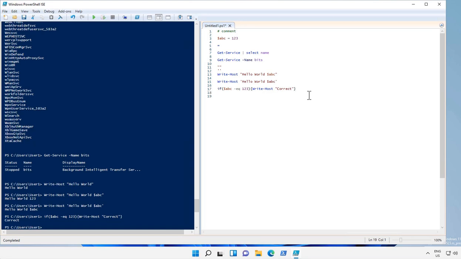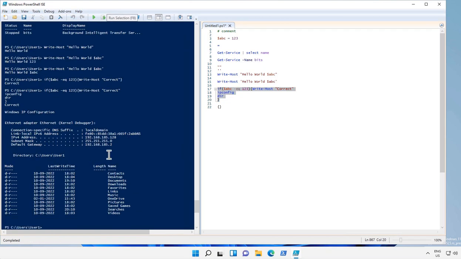The next symbol is curly brackets. These curly brackets are used for grouping a piece of code or limiting the scope of execution of some code. As you have seen in the previous example, I can add more commands over here. The scope is limited to these brackets. Let's execute this command and see how it looks. Since this condition was true, it first executed ipconfig and then the dir command.